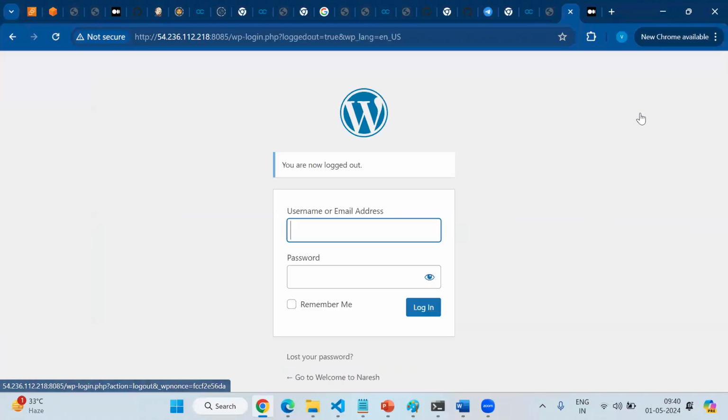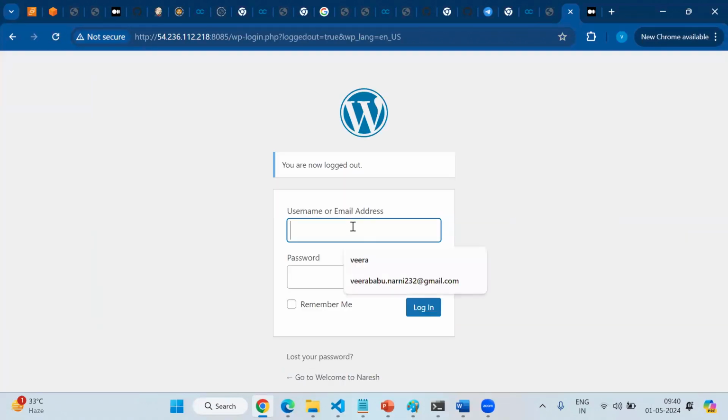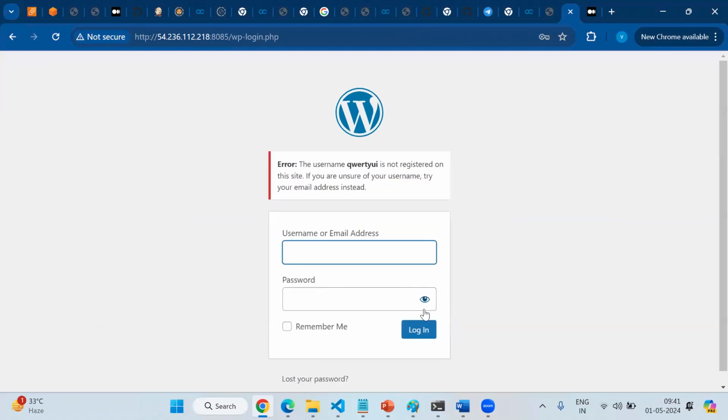So first, what do you need to do? For example, guys, I'm giving something here. These details are not stored in your DB. So that's why it's not allowing. Understand?